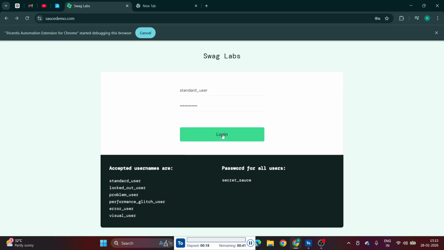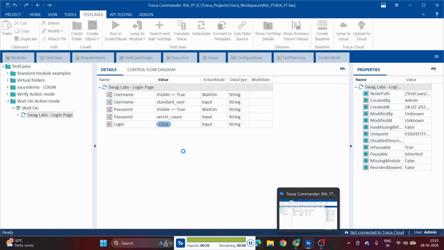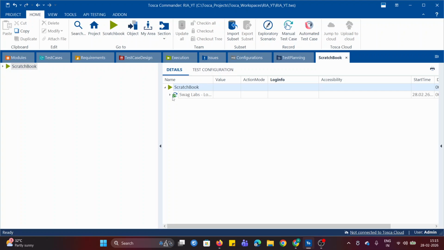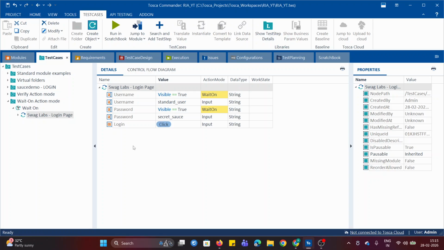You can see it has added the value and clicked on OK, login. Now in the Scratchbook, you see everything is green. That means our test cases have passed. So in the WaitOn, you see on the log info, you can see the message here. WaitOn was successful. So expected value true, actual value true. That means it waited for that item to be visible and then it has added the value. Same thing it has done for password and then clicked on login. So this is the functionality of WaitOn, input and verify.